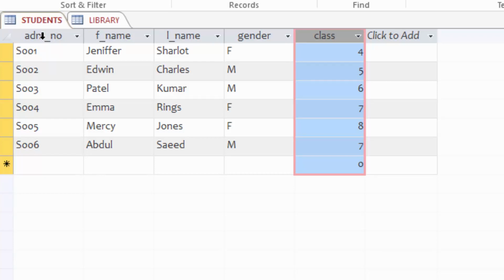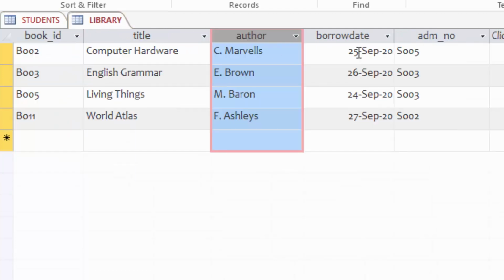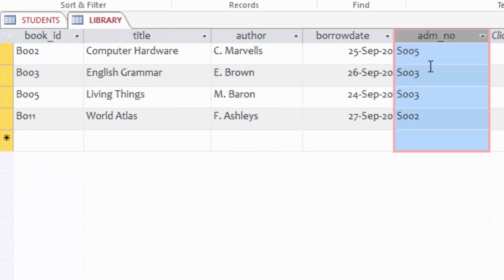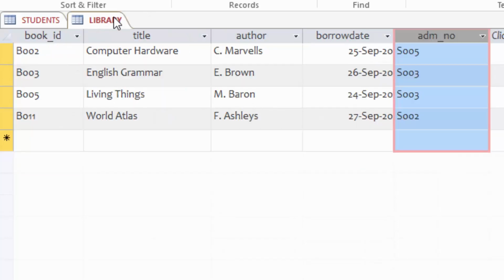Here I have a primary key which will never contain repeating values of students. Here I have admission number. This primary key in the students table also exists here in the library table. So these two tables qualify to be related because there is a field which cuts across the two tables. And to create a relationship, it is very simple.